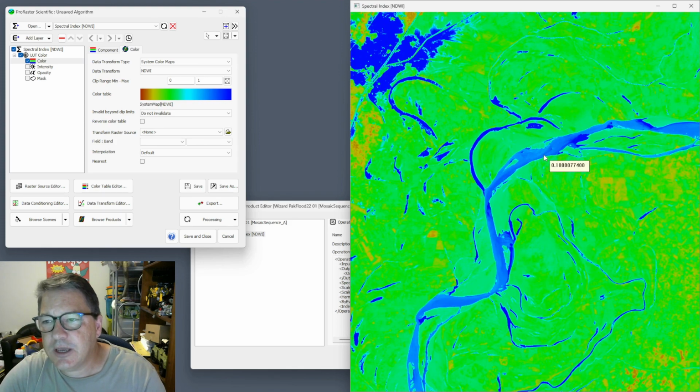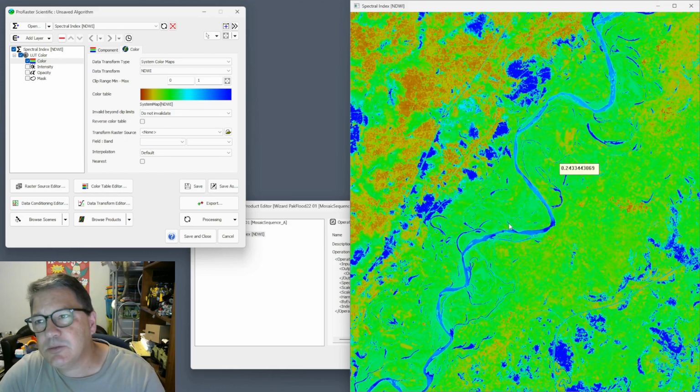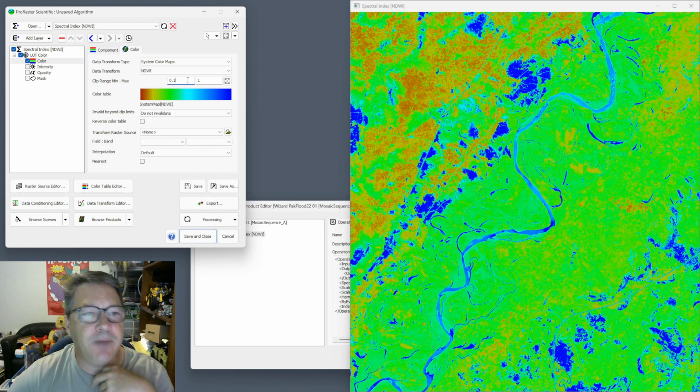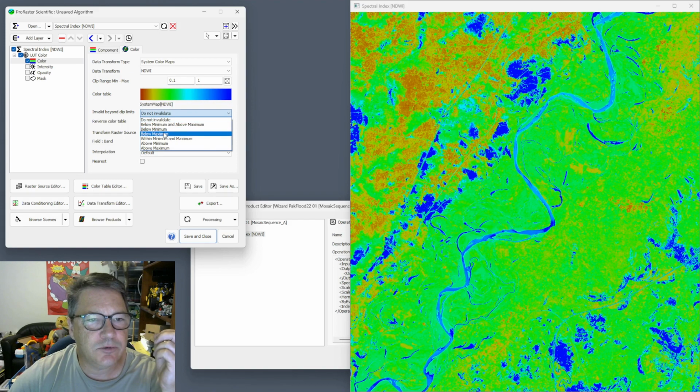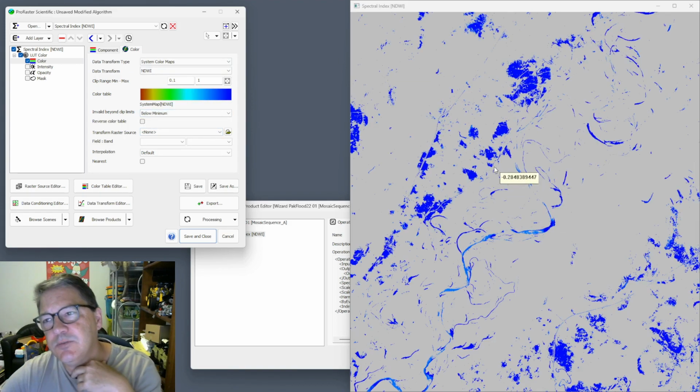So we have to choose a cutoff, and it's usually around 0.1, but let's see what happens when we do that. So let's come in here and we'll put in a clipping range from 0.1. So everything above that is going to be water. Everything below that, we'll say it's not water, so we'll clip that out. So let's say clip below the minimum. And this is what we get.